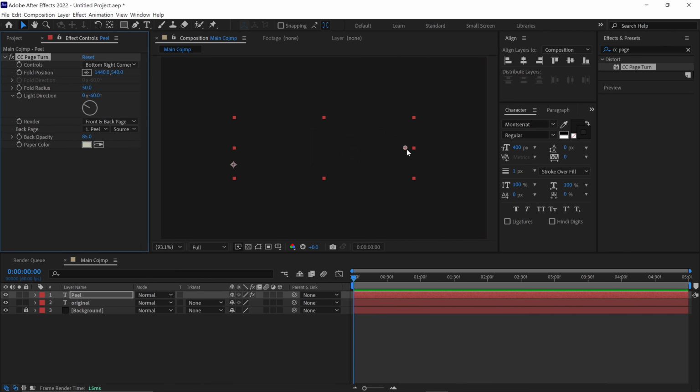You can see this point. By default, it acts like a page controller. Right now, it's revealing the text from the bottom right. We want it to reveal from the top left. To do this, go to the Effects Control panel and change the controls to top left corner. Now if I move this point, it reveals the text from the top left.